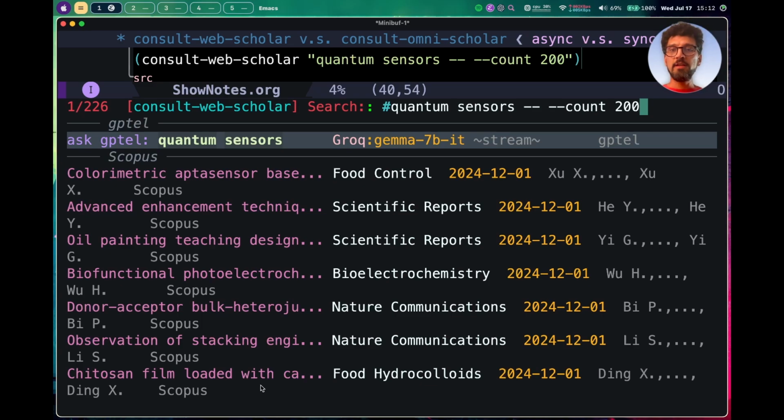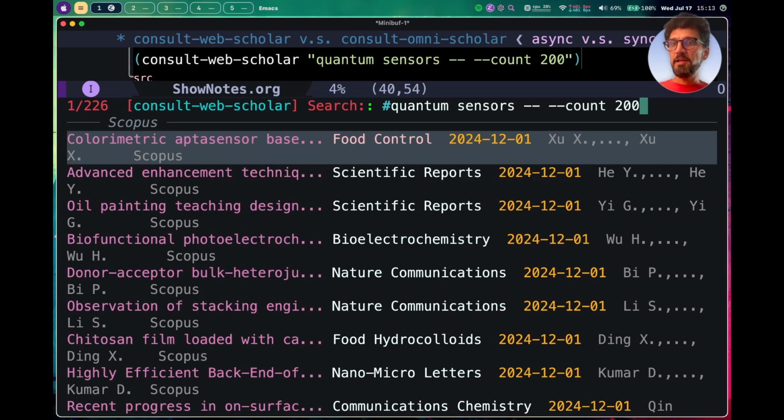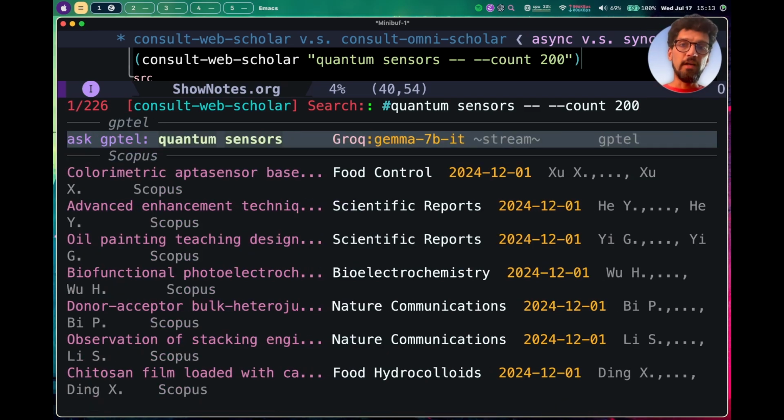especially if you want to get a lot of results from a source. Now note that in this case, we only got 226 because Scopus limits the number of results that you can get per page. So it only returns 25. And if you want more, you have to change the paging of your request that you send to the Scopus server. But PubMed does return 200. So in this case, we get 200 from PubMed, 25 from Scopus, and 1 from Jupyter.